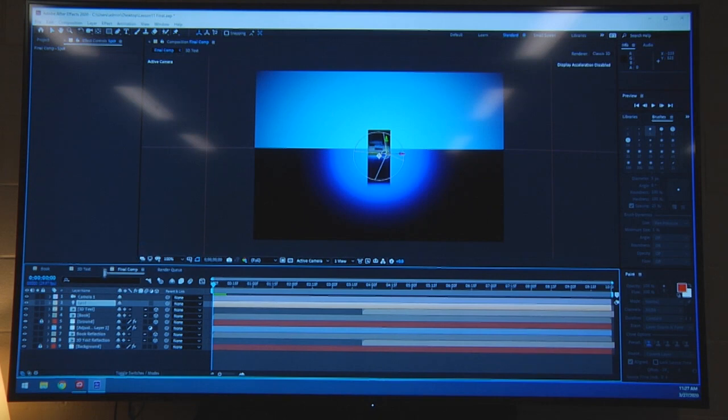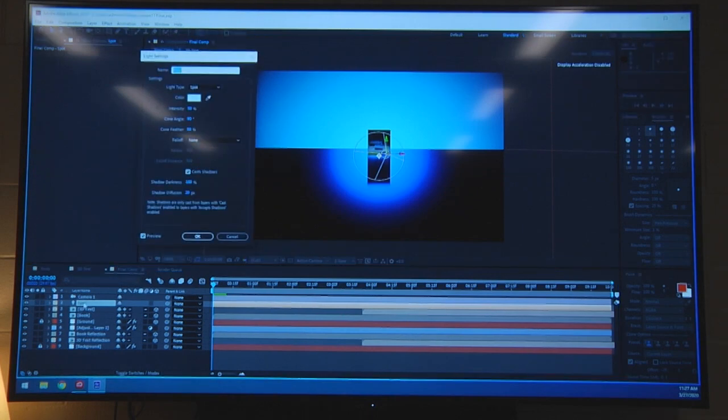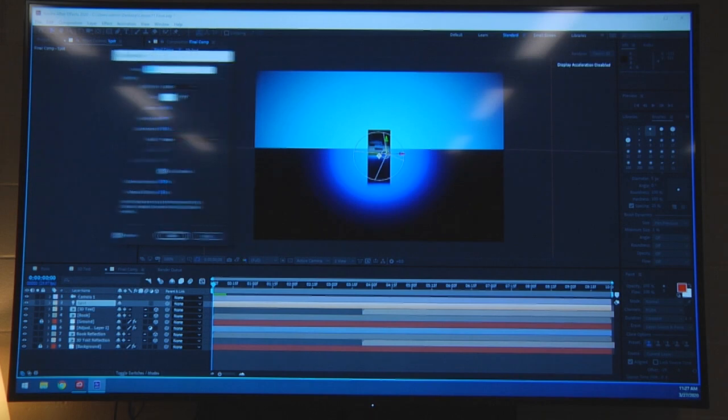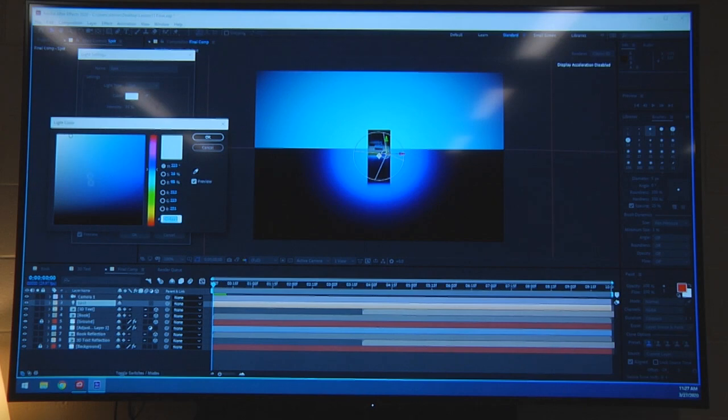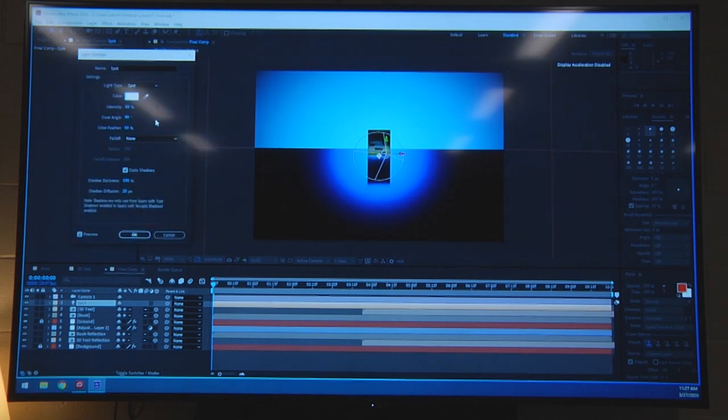Okay, so let's mess around with this spotlight and some of its settings. So to get back to settings, I will double click on the word spot, the layer down here. And let's just play a little bit. I'm going to go to my color. Instead of a pale blue, which is what I have right here, I might just change that to a little pale yellow to warm it up a bit.